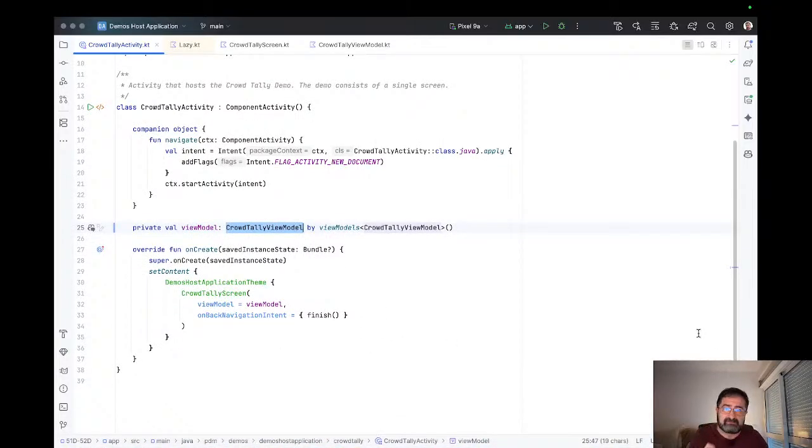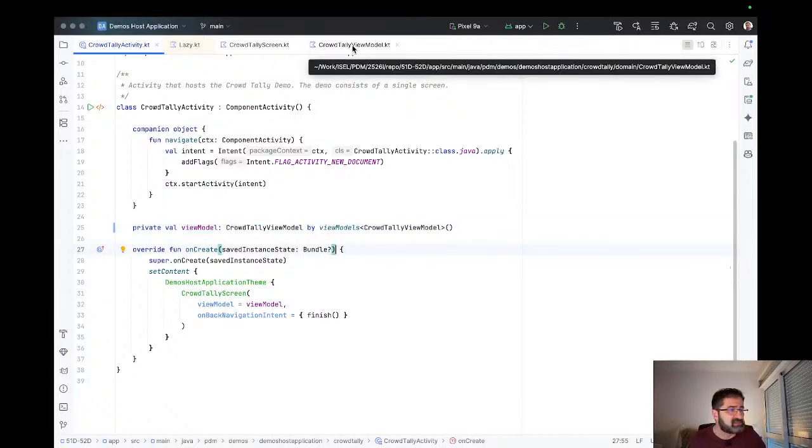In this case, the reason we are using a state holder is different from this one, okay?